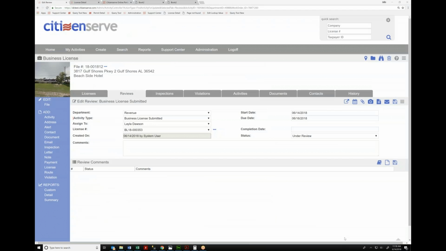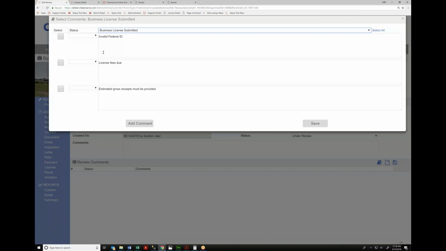You can create an inspection checklist, or not an inspection, a review checklist. And to access that, you click the book icon here. And so this is kind of a brief one. Oh, they need to give us a valid federal ID. You know, maybe they didn't provide good enough gross receipts estimations.